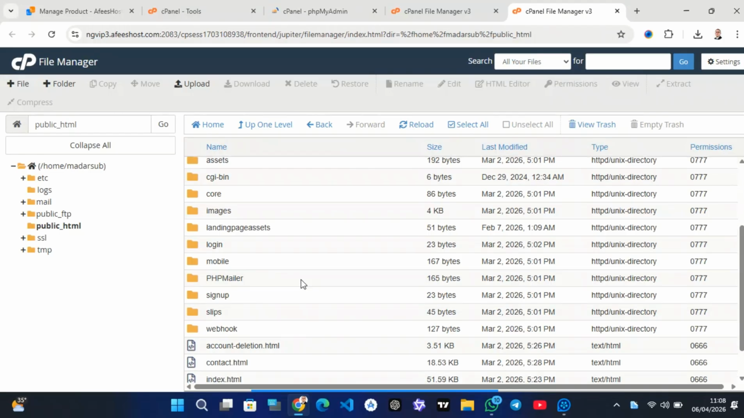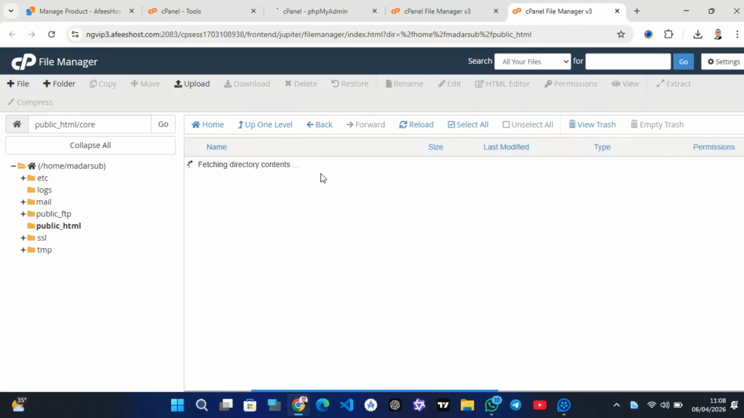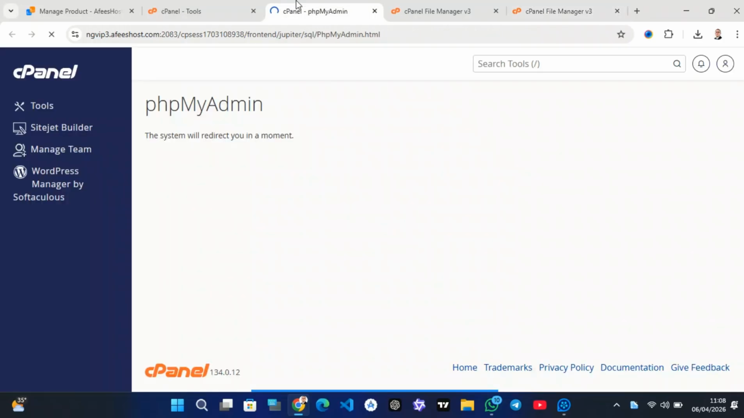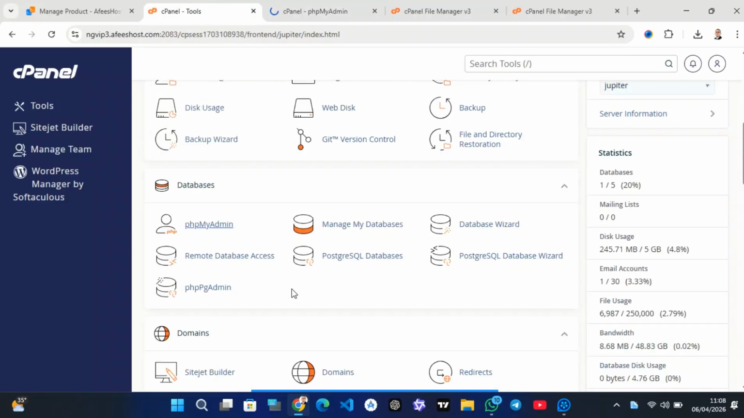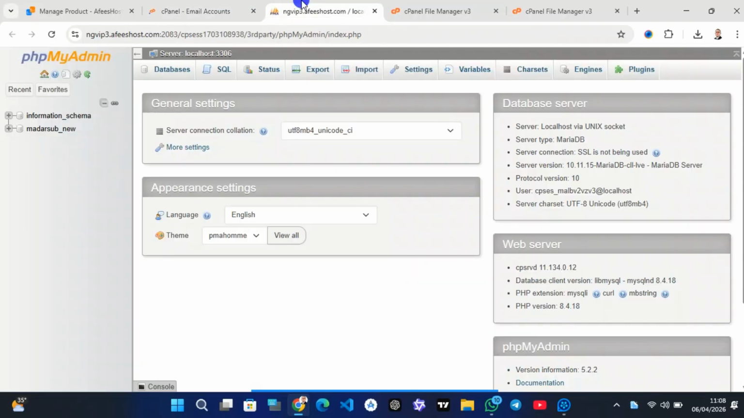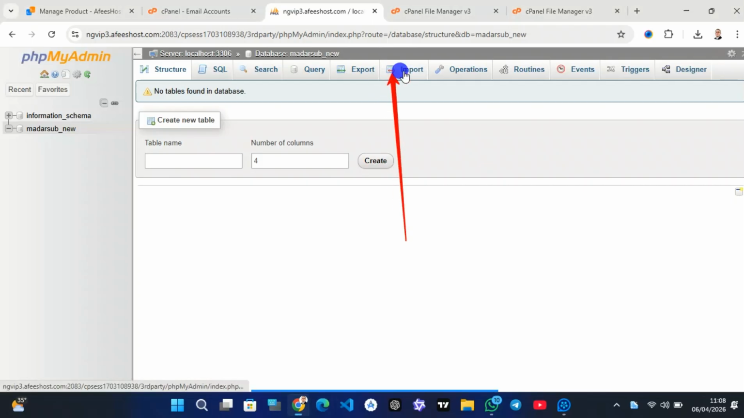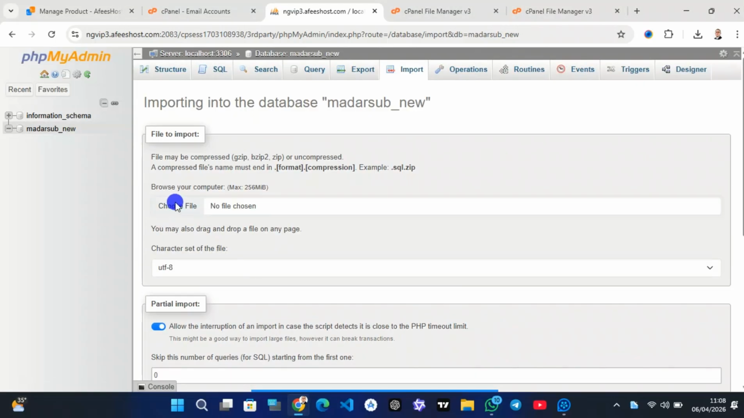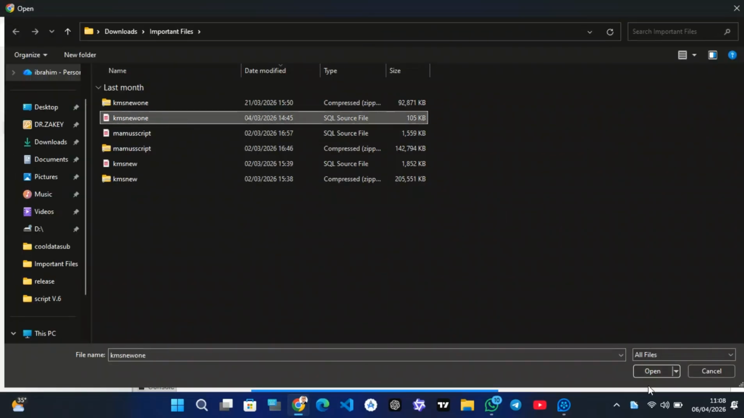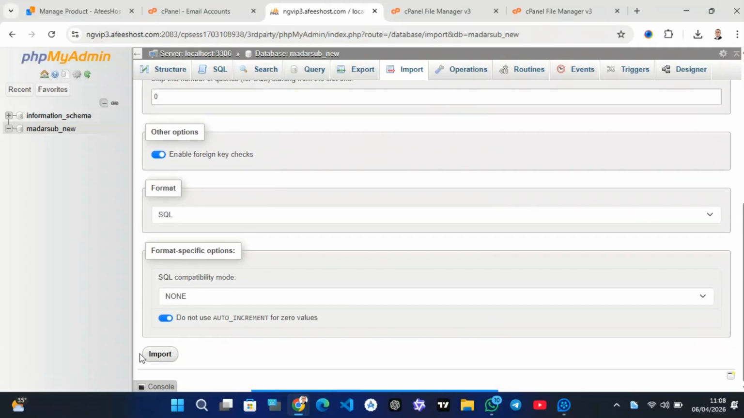So this is phpMyAdmin. Click on it and you can see this is where to host your database. Click on this file manager, click on core folder. Let me go back. Sorry, I'm navigating through. Let me come back to this phpMyAdmin for you not to be confused. Click on this import. Choose the file. This is the SQL file. These are the only two folders that you need to upload.